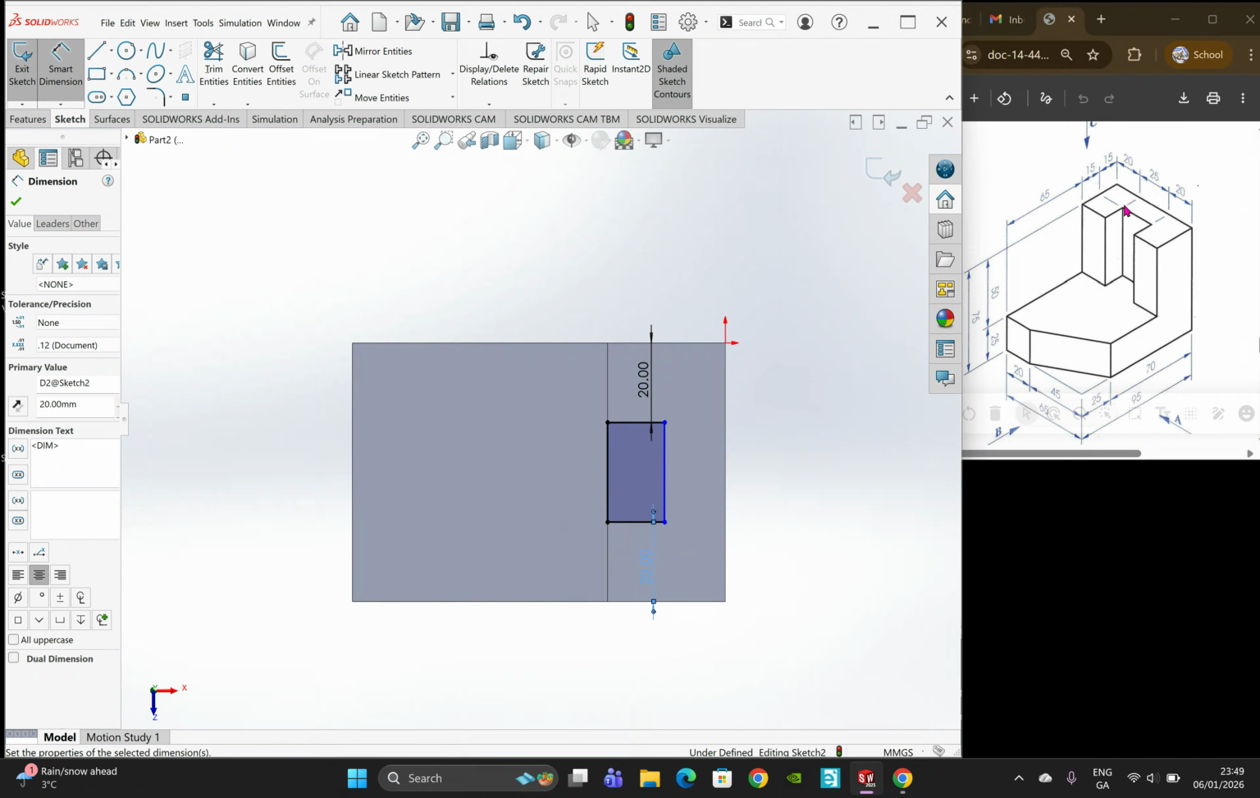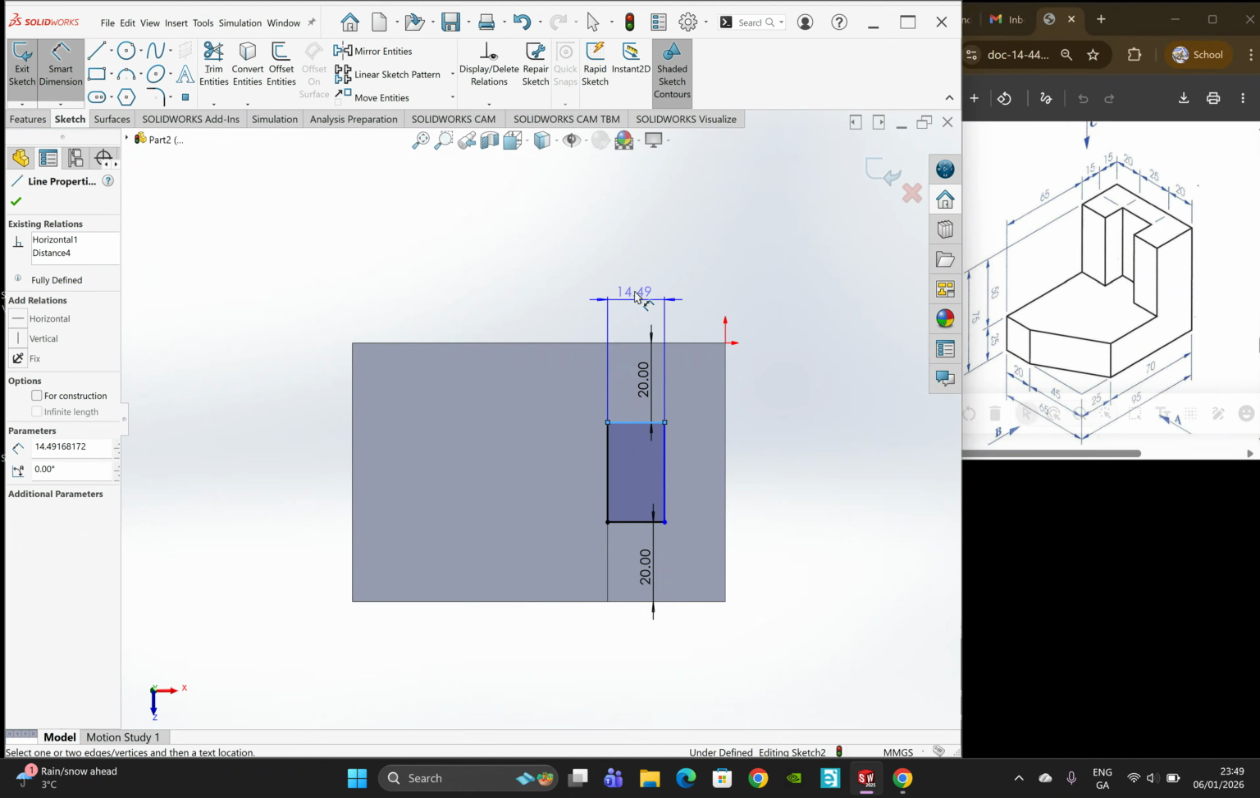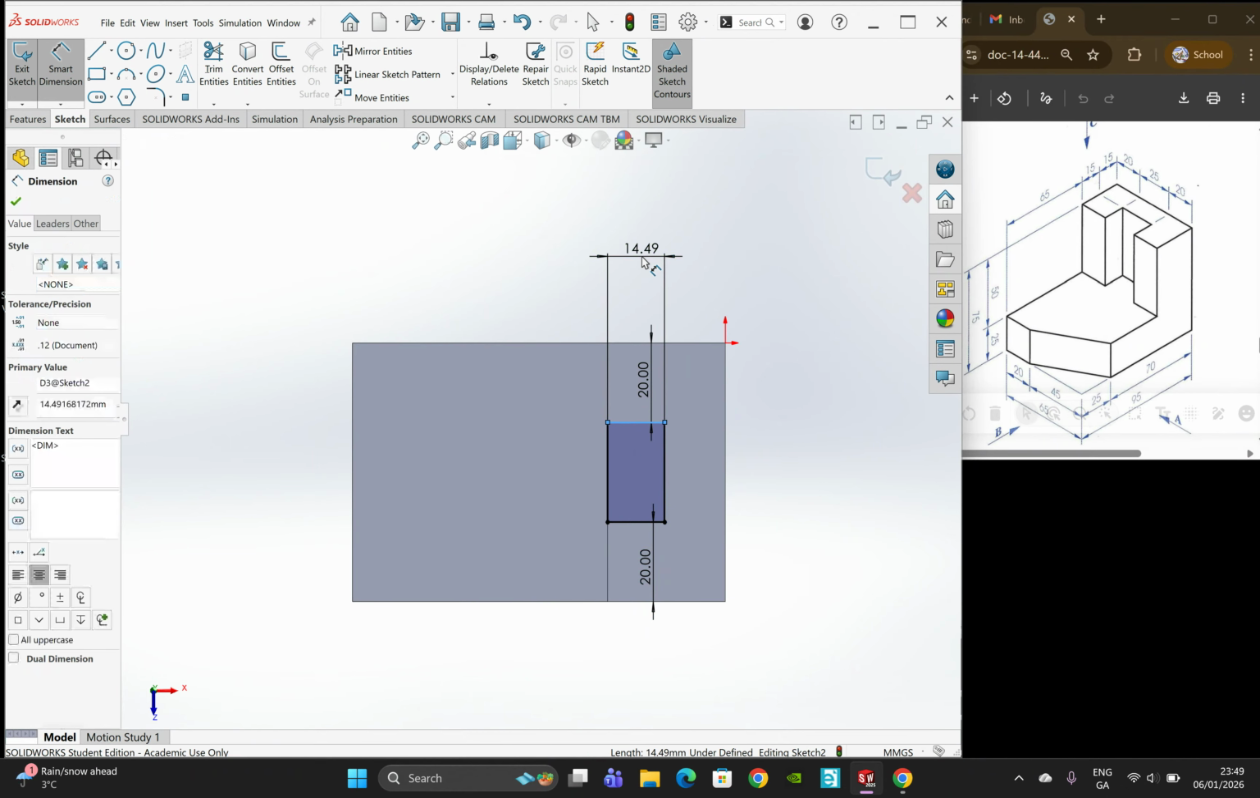And then how wide is it? It's 15. Click this, just pull it up. Doesn't matter where the dimension goes, and make it 15. And there we go. Now the question is, how far does the cut go down into it? If you look at it from here down to here, what's that distance? If you come over here, it's 50.